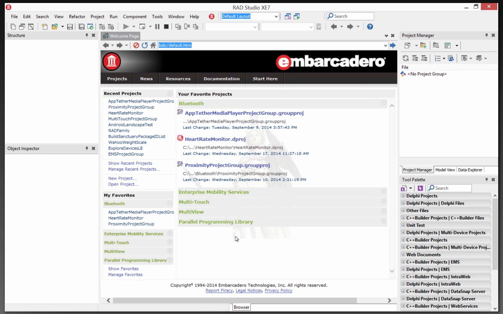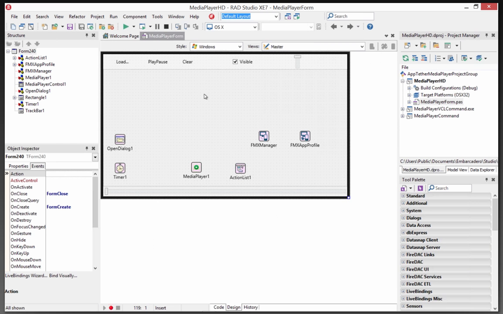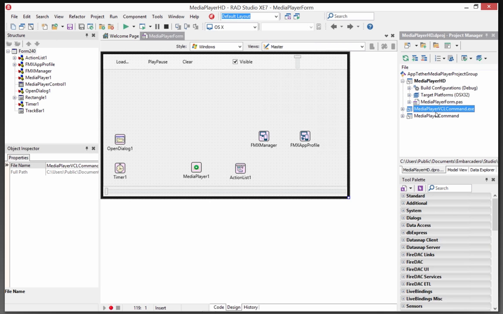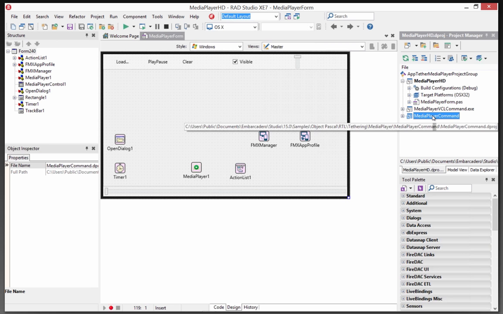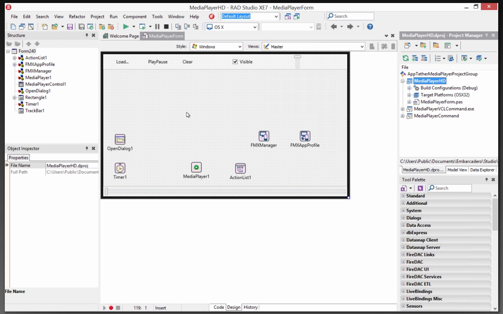So the first example is app tethering and its use of Bluetooth. This is one of the standard applications. It's the media player. I've got a project group. So we've got the media player, a commander that's a VCL application, and a command that's a FireMonkey multi-device application. The media player is what you see here. It's a standard application that can load a video, play and pause it, clear the video, change the volume, and so on.